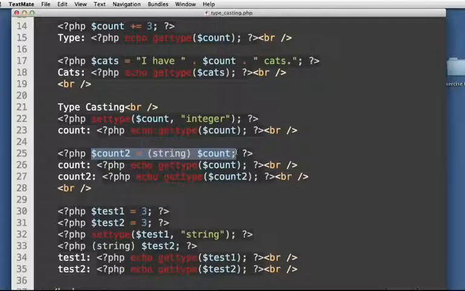So it's important for us while we're programming to be aware of what type something has. Is it an integer or is it a string? And then to use typecasting when we need to convert it to something else.